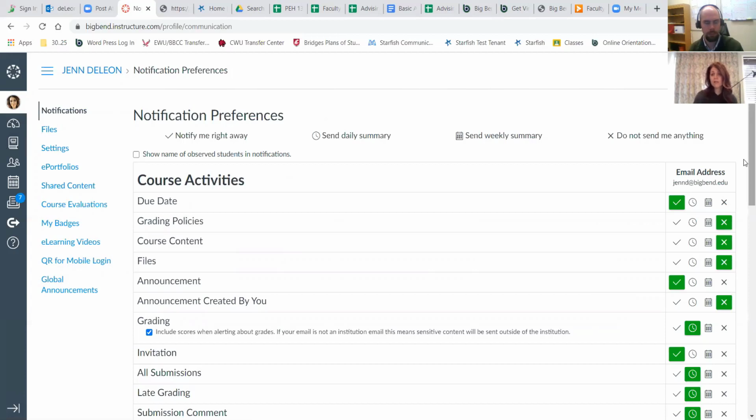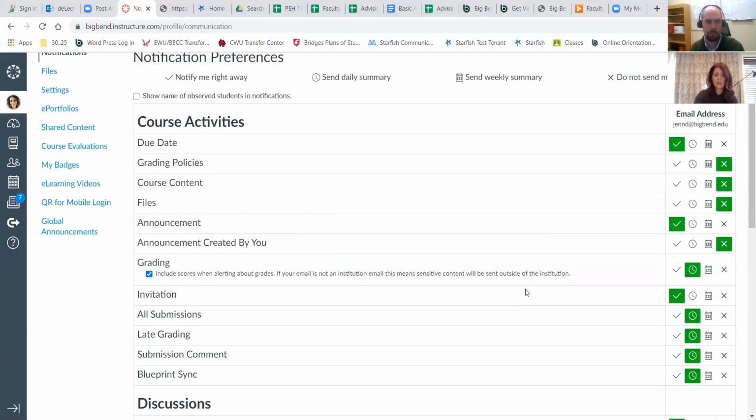I only have one contact method listed. If you have multiple contact methods listed, you're gonna see a column for each of those contact methods. So you can go in and choose, maybe I wanna know about changes to due dates right away via text, and you could choose that in the text column. And maybe I only wanna know about announcements every day to my email. And so you can select different notification options for different preferences, right? Your email or your cell phone for different items. So it's totally up to you how you want to have these set.